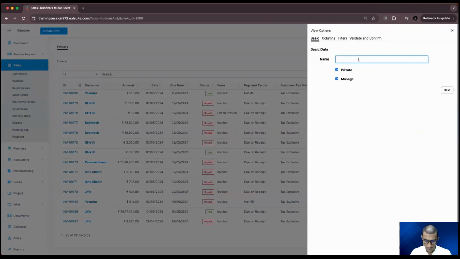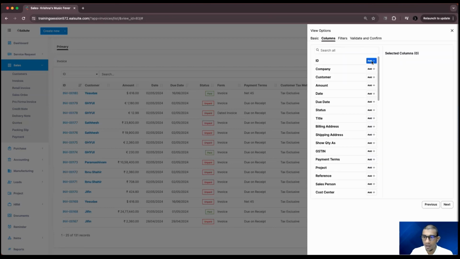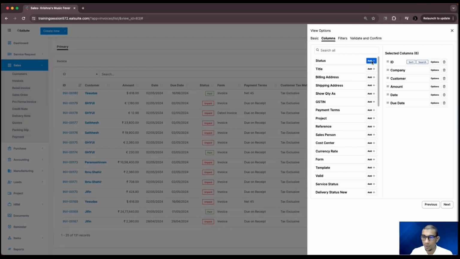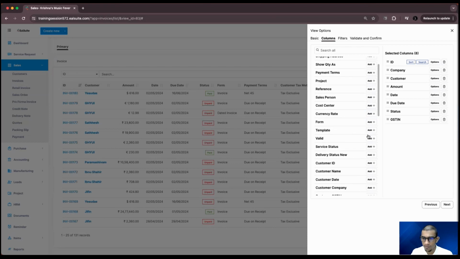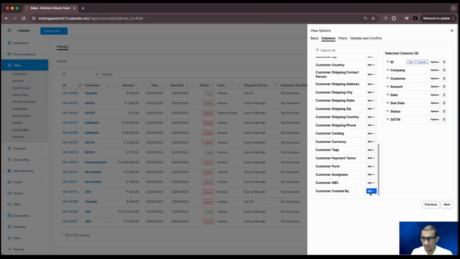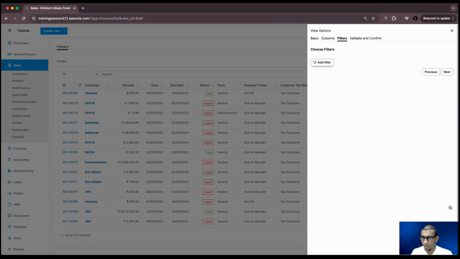Create view. And let me name it B2B invoices. I'm keeping it in a private manner. And let's say ID, company, customer, amount, date, due date, then the status. I think this will be it, right? Let's take GST IN as well. Yes, I think this will be enough.